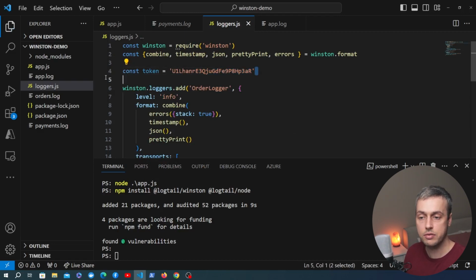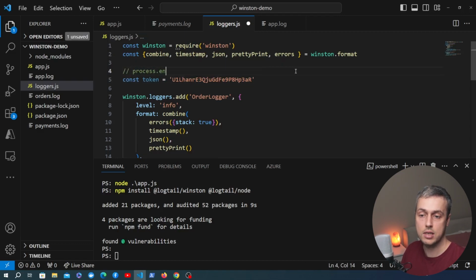Now, in production you definitely don't want to do this. You don't want a hard-coded token in your application. What you can do instead is read this from process.env as an example if it's coming from an environment file.